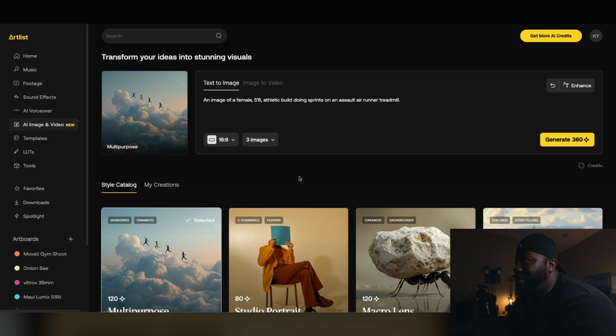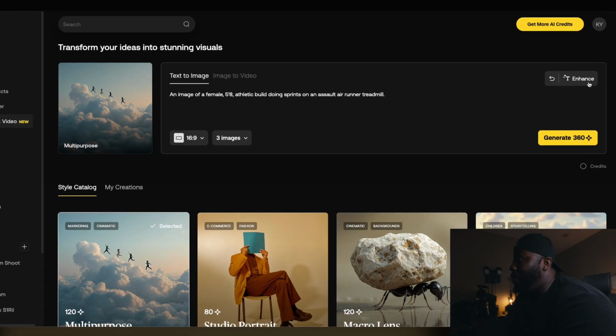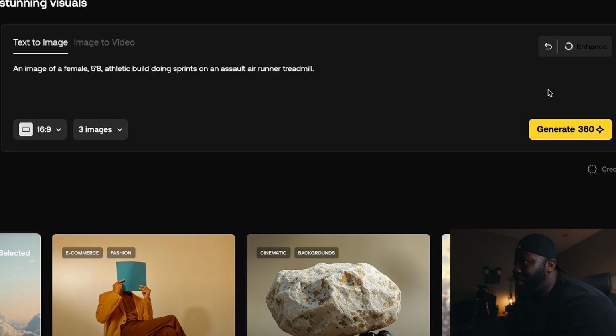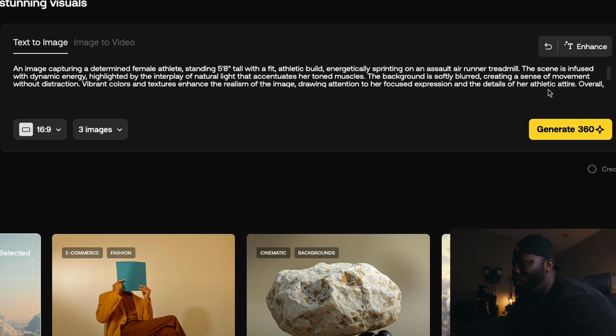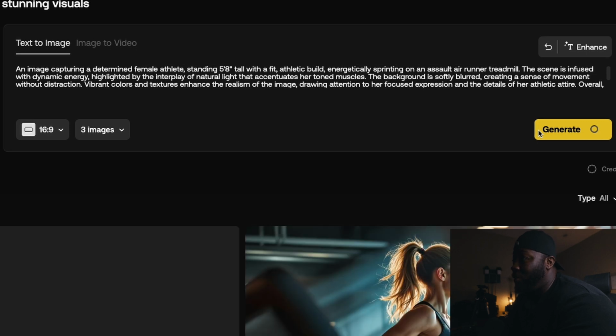I already have my prompt here, and it's just an image of a female, 5'8", athletic build, doing sprints on an Assault AirRunner treadmill, which would be those things that are crescent shaped and don't necessarily work the same way original treadmills do. However, if I want to make this sound a lot better, I'm going to go over to enhance, and basically what it's going to do is run that through AI and give you a much better description of what I'm looking for. I'm not reading all of that, and neither will you. But what I want to do is make sure that we're shooting in 16:9 because that's one of the deliverables we have. And I'm also going to make sure I have 3 images so that I could add them to my artboard and we could have a couple of different angles.